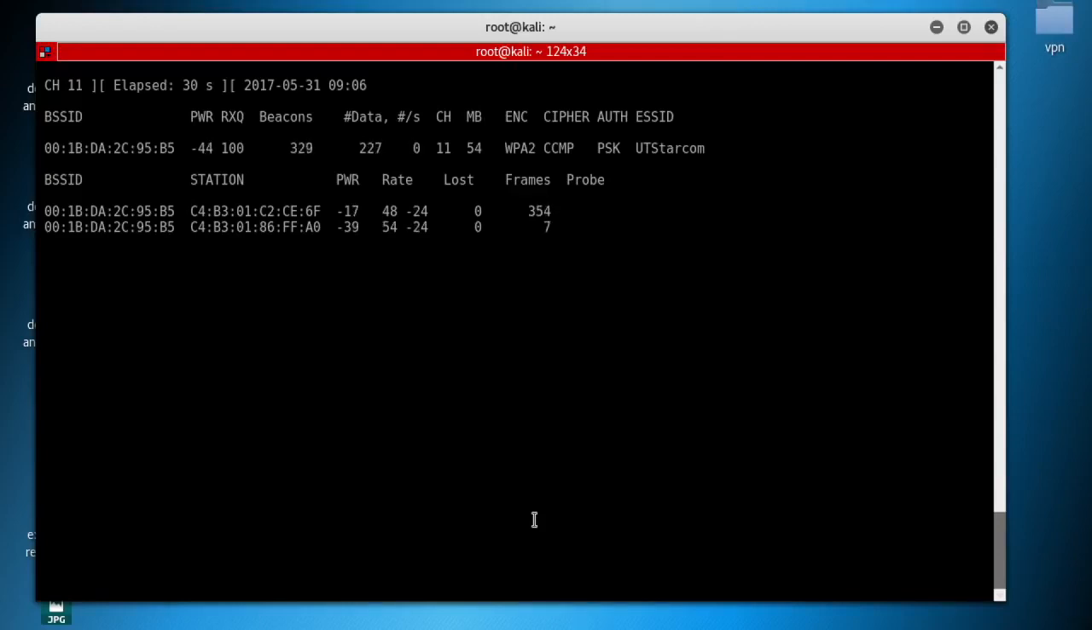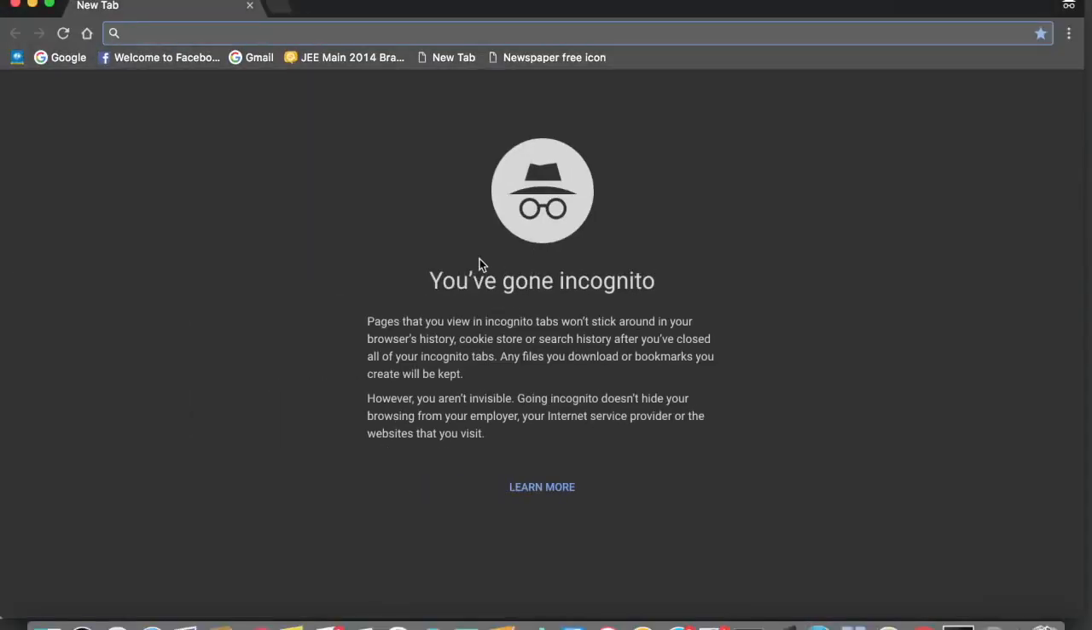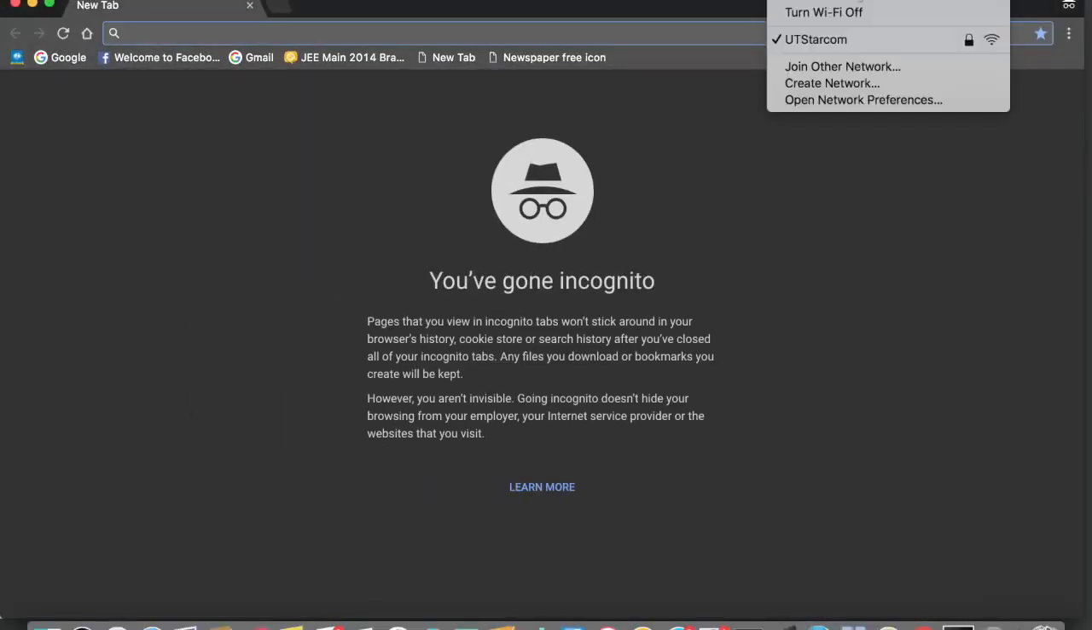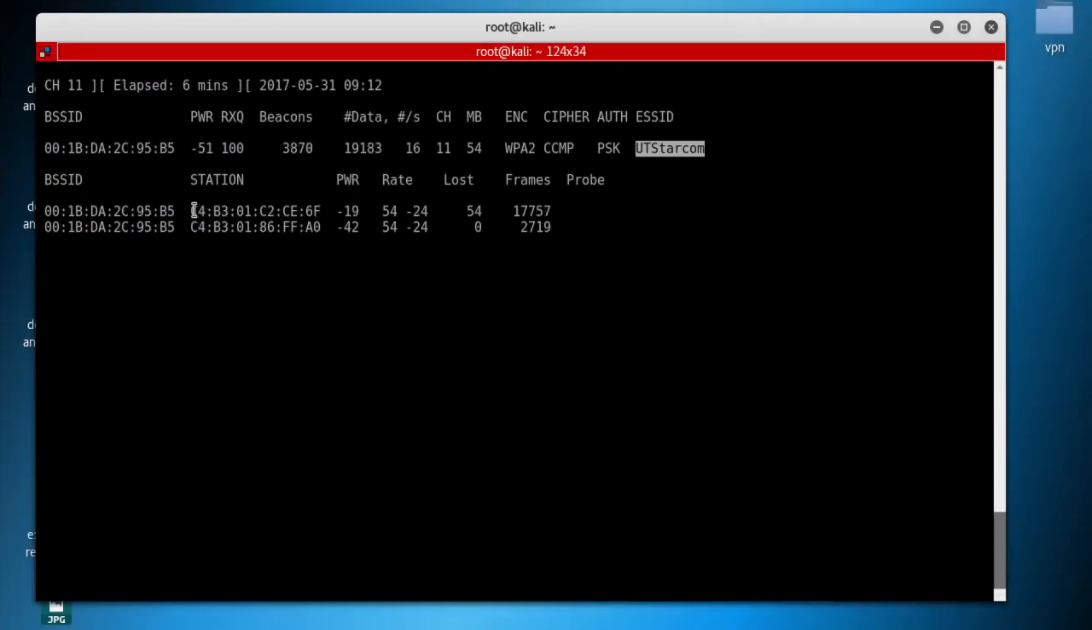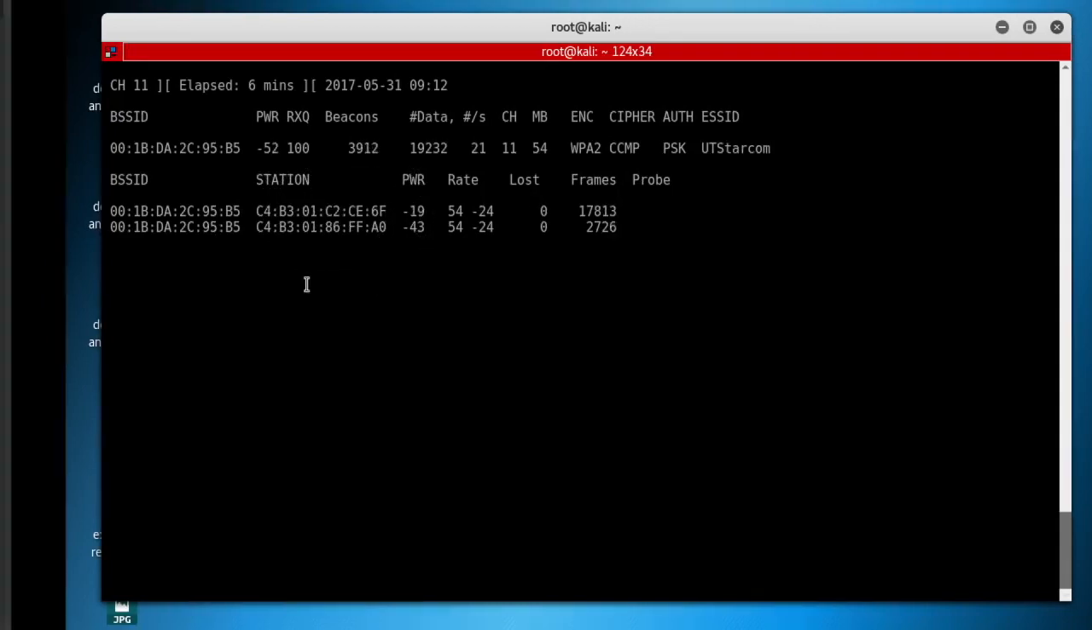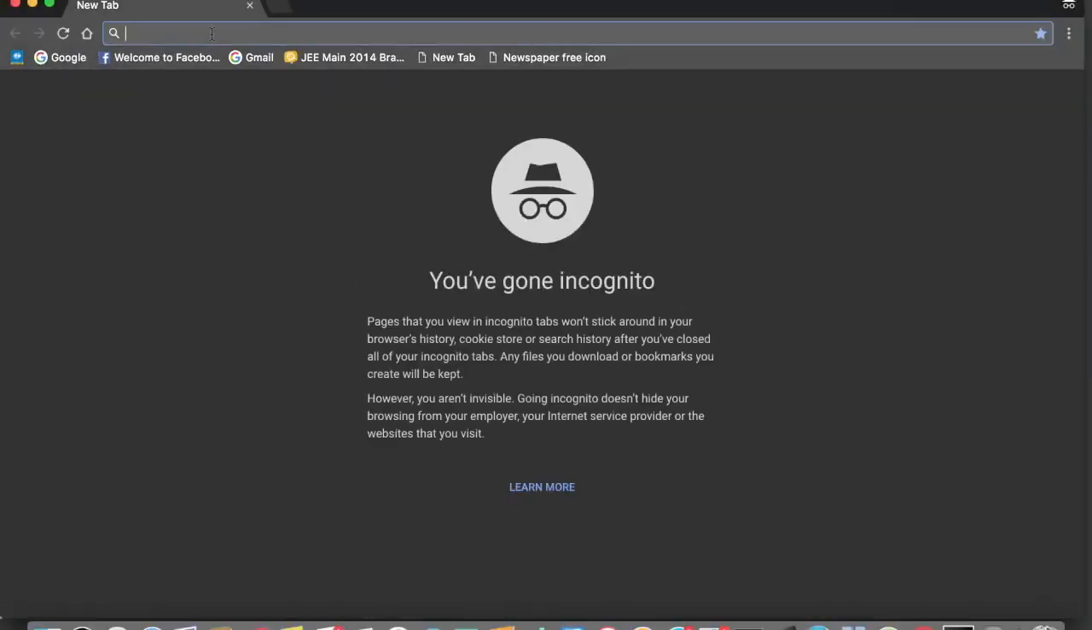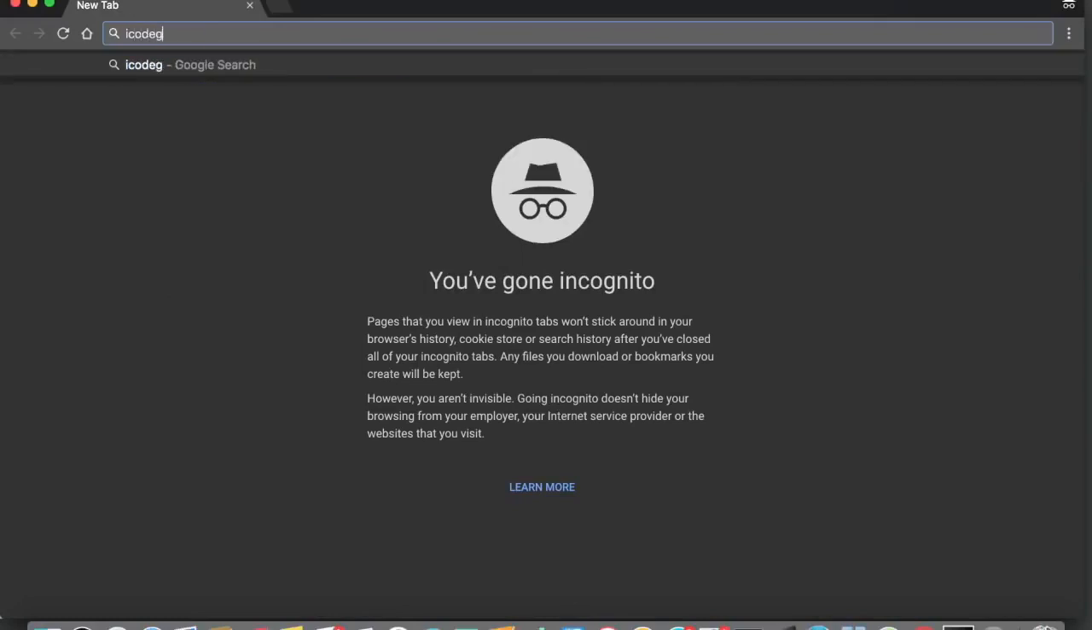Now let me just tell you how to perform deauthentication attack. Before performing it, let me just tell you what is a deauthentication attack. So let me just show you one of the clients for this particular access point. So this is one of the clients. It is connected to the access point and it has got a MAC address of C4:B3:01:C2:CE:6F. So well, let me just type in icodegeek.com.